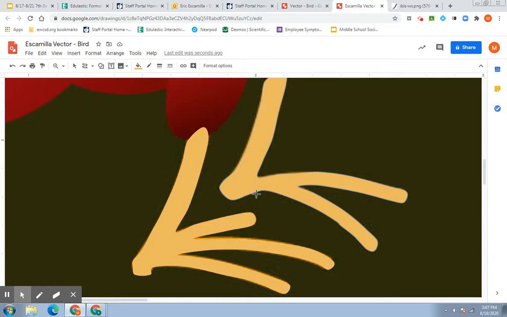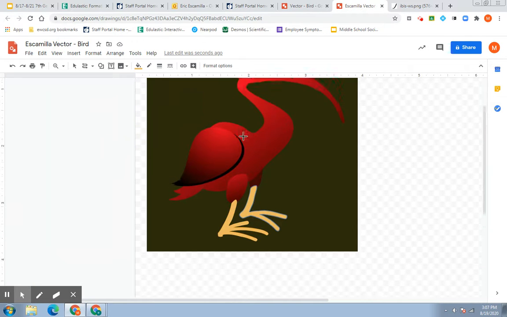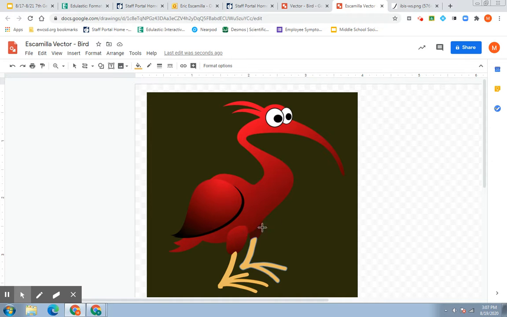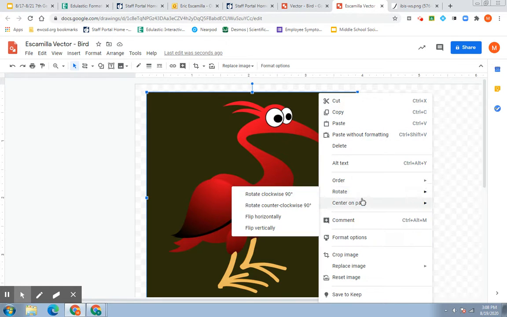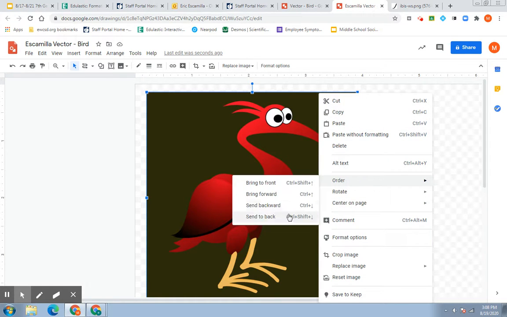So now I'm going to zoom out, and I believe I made every shape that I have. And I'm going to order this original picture. So click on the original, and I'm going to send this all the way to the back. So I'm going to go to order, send to back. And the hotkey for that is Control, Shift, and the down arrow.